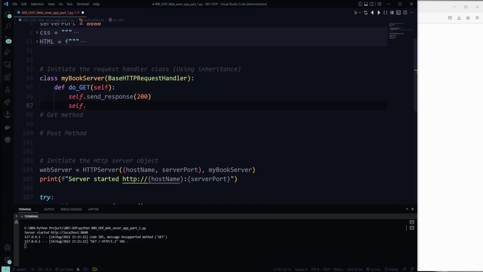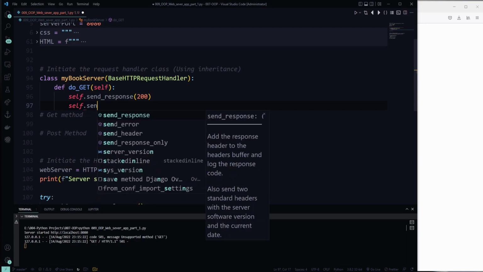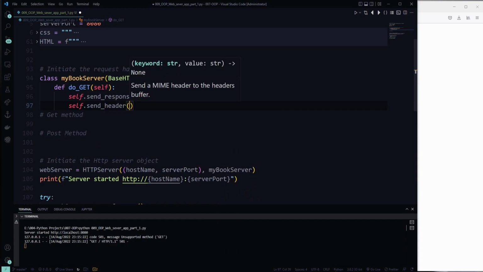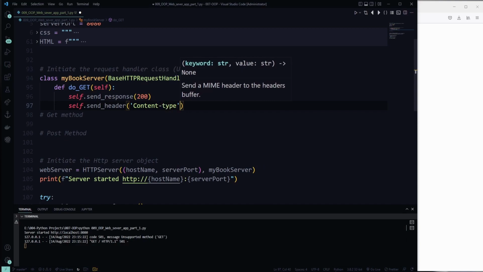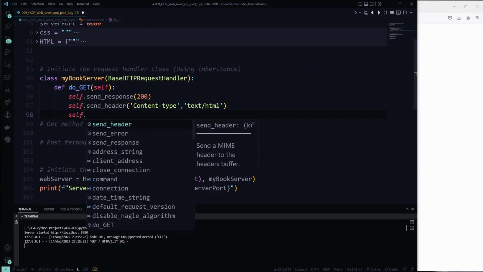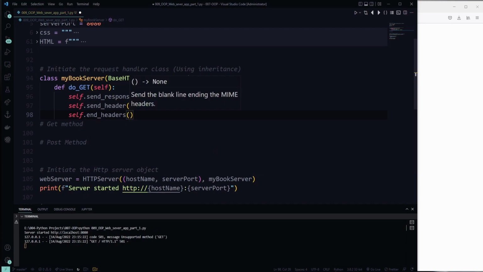So let's go here for send header. After sending the response, we need to send the header. Here it's already predefined, and this is a kind of standard application for the web. So we put content type like this, and after that we are going to add the text HTML. We are saying that we are going to send only text HTML, and I hope I am correct on this one. And finally we need to end the header, so self like this, and end headers, and we can just close this one.